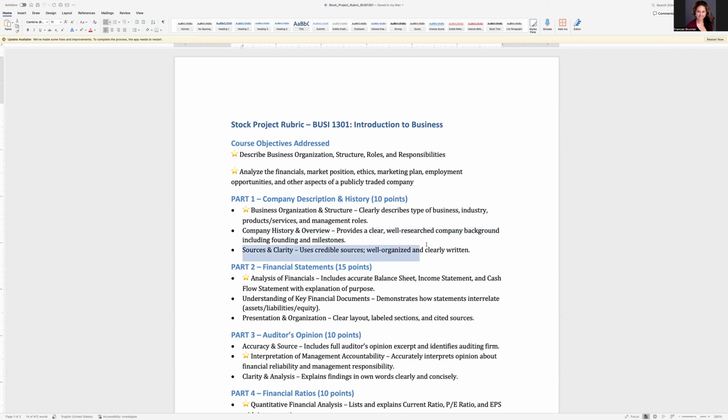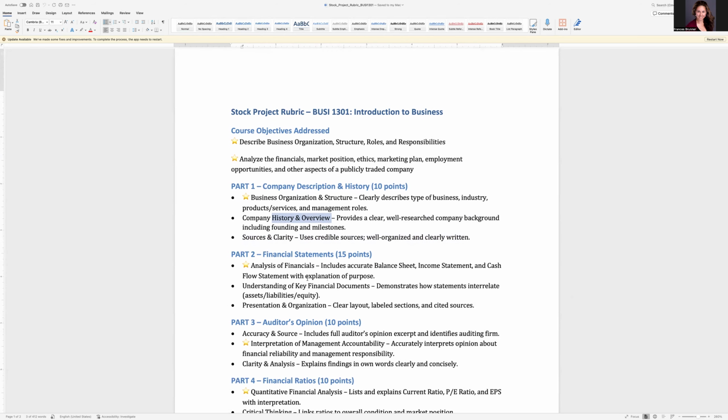The point about sources and clarity, you'll see this in several sections. So what you want to do is annotate your sources within the documentation and just make sure, if you have the company history and it came from the company website, make sure that it is referenced in parentheses in the abbreviated source and that the full source is at the end of the document. So you'll need to cite your sources within the document text.